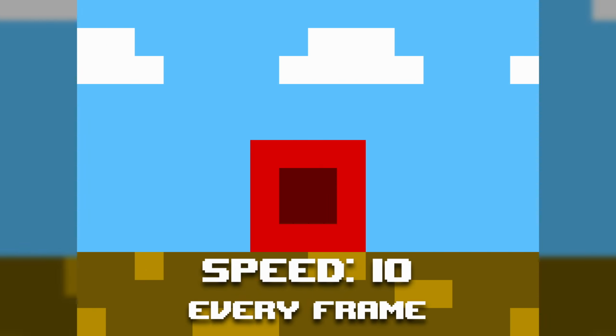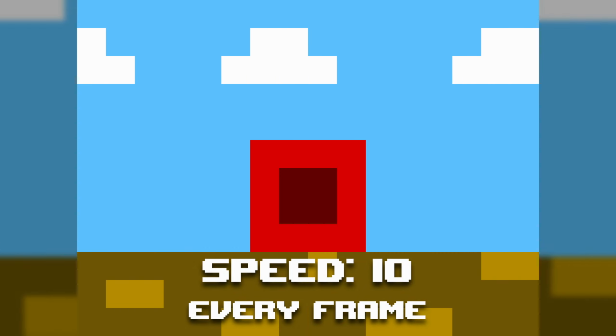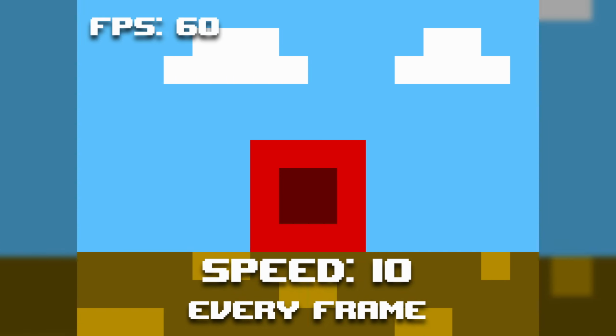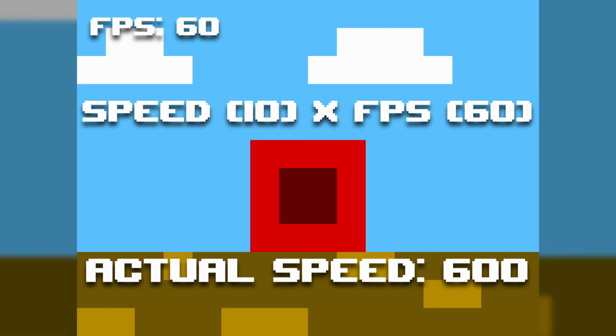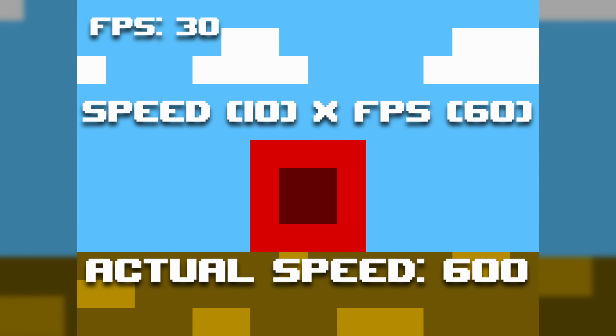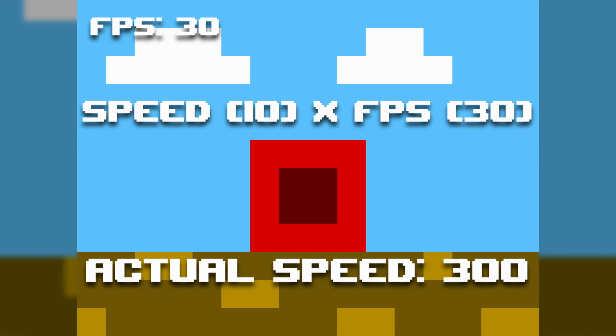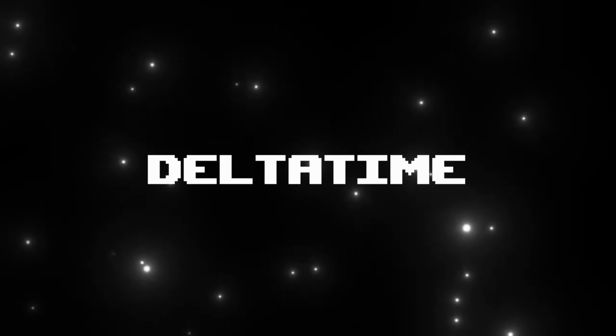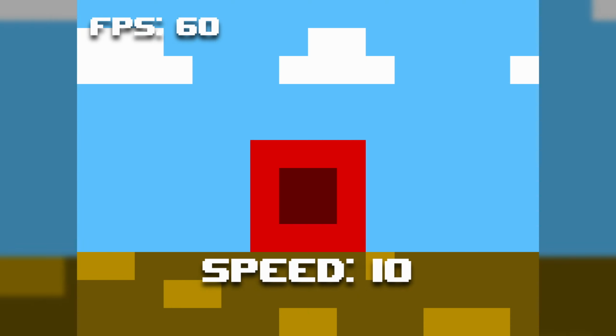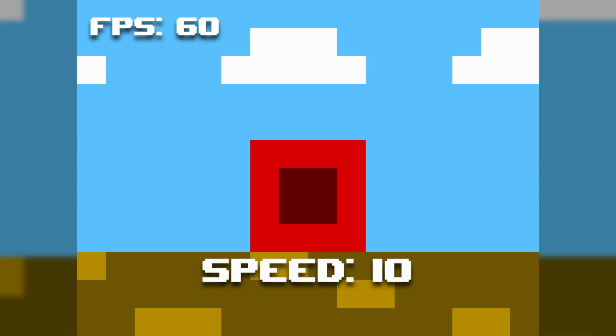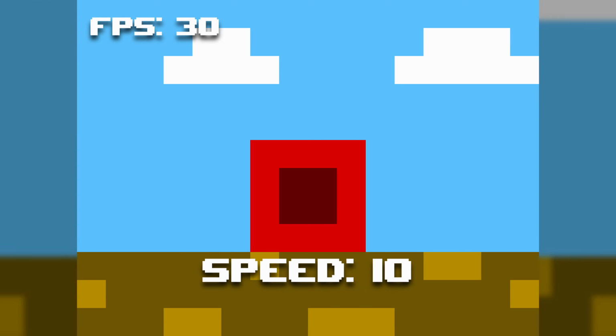That means every frame it will have moved 10 units. So let's say I have 60 frames per second, it will have moved 10 times 60. But if I have 30 frames per second, it will have moved 10 times 30. Now that's less, so that means that if you're running a higher frame rate, the object will move faster, and when you're running on a lower frame rate, it will move slower. And when you take delta time into consideration, it knows your frame rate, and therefore it can make things like moving an object look consistent on all machines, no matter the frame rate.